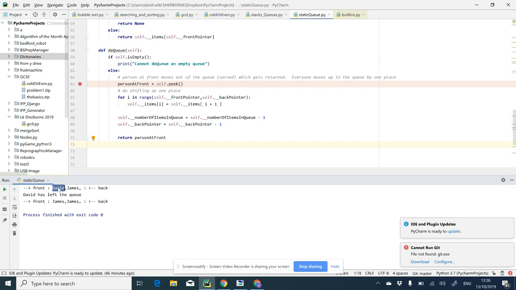none. Or to make this one none, should I say. Because these guys all move up. But the person at the back of the queue should be none. Let's have a look. When we DQ, we've got the person at the front, that's fine. But what I want to do is that the person at the back becomes none.